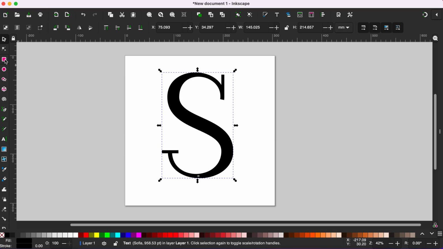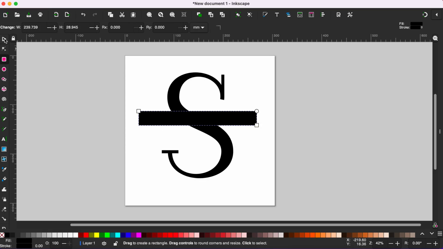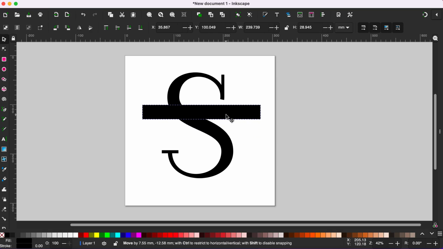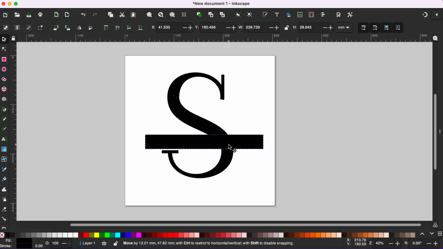Now go to the rectangle shape tool and create a skinny rectangle. You can put your splits in the letter wherever you would like. If you want a higher split, you can do it up here. If you want one in the middle or down lower, you can do that as well. I'm going to put this one just a little below the middle.